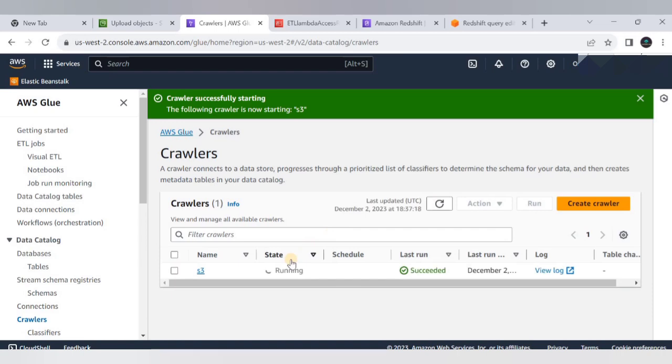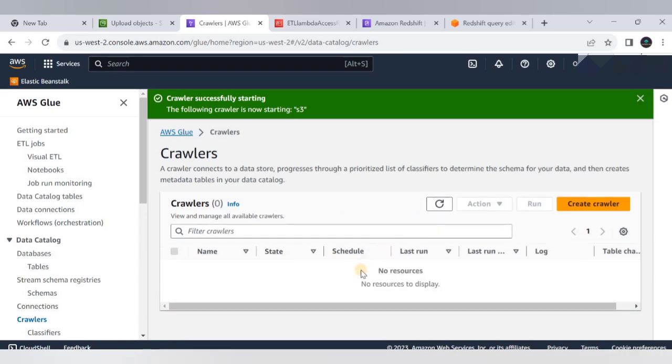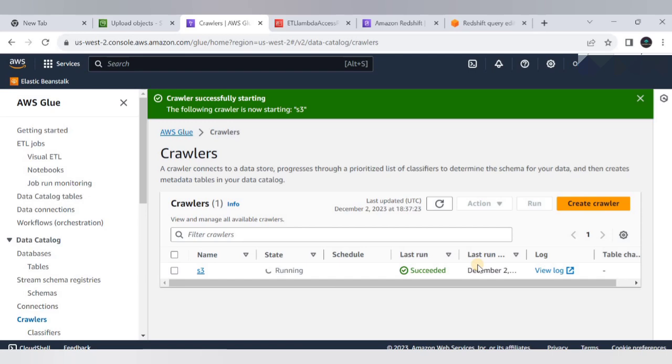Currently I'm running the prerequisite stage, that is running the crawler. I have marked it as run on demand. You can schedule this crawler according to your need. Even the ETL job can also be scheduled. All right, so let's wait for this to complete.